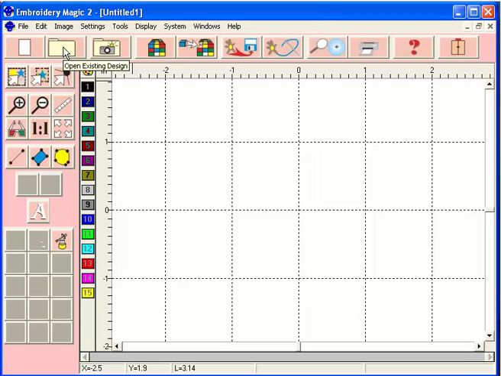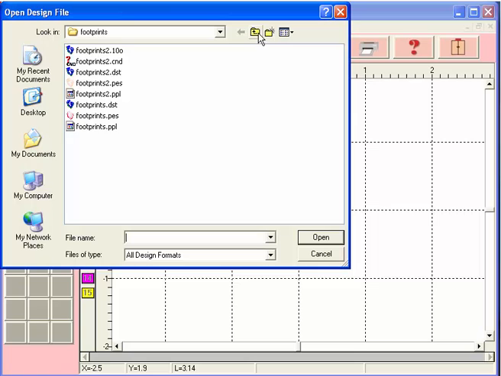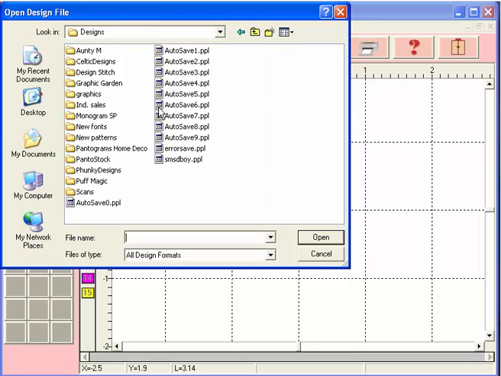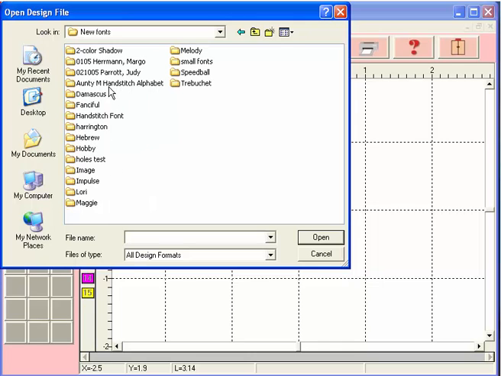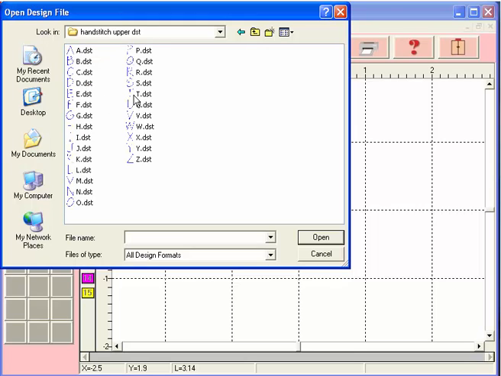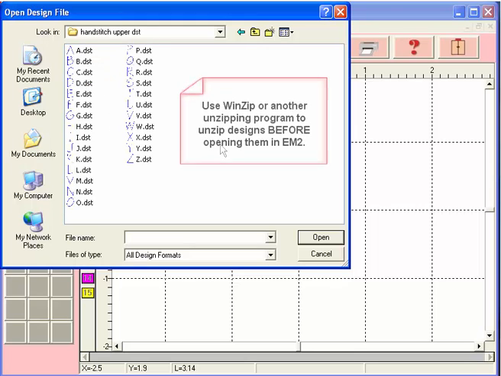You want to start by opening a blank design screen into the program, and then go to either File, Open, or use the Open Existing Design icon in the top menu bar, and look for the folder that contains the designs that you want to use. I have saved the files into this folder, and it is called Hand Stitch Alphabet, so I'm going to click there. You must make sure that every one of the files that you're using is already unzipped and that it is in a format that is recognizable by Embroidery Magic 2.